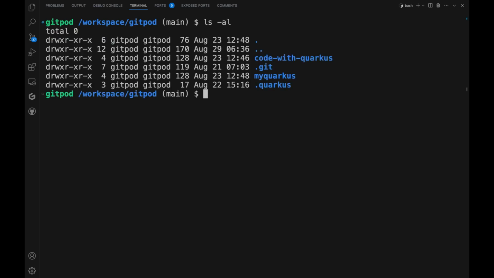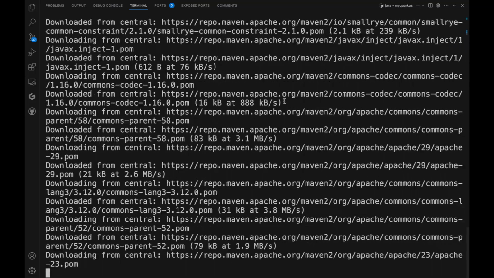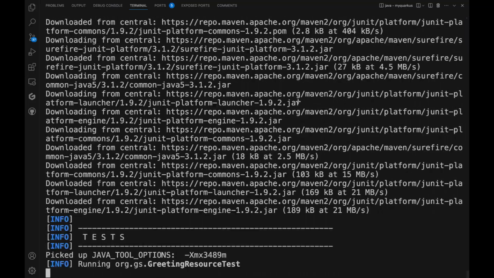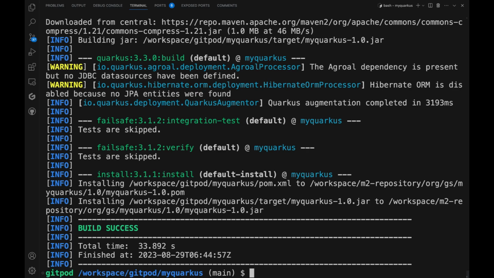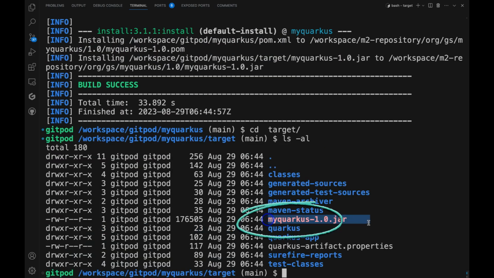Open the terminal and go inside the project. Then type quarkus build. You will find the package in the target folder. Easy, right? One cool feature introduced in Quarkus version 2 is the development mode or live coding.